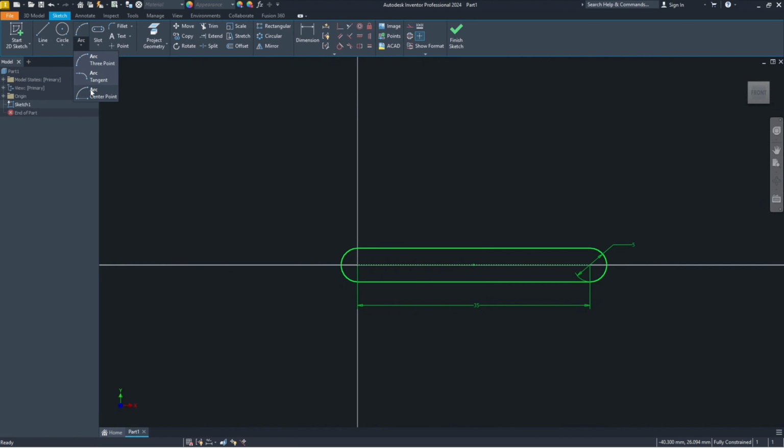And now go to arc center point, click here in the midpoint, make an arc here with 6 millimeters of radius. The angle here is 90 degrees. Create an arc here. And go to constraints, select vertical constraint, select this point and the midpoint. Let me move the dimension here a little bit.